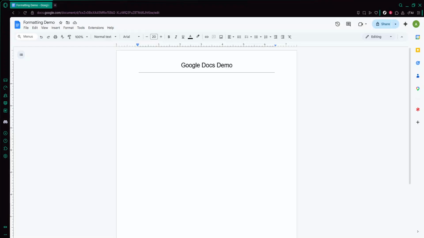In this video, you'll learn how to make Google Docs automatically capitalize the beginning of your sentences so you don't have to fix them manually every time. This is a simple setting, but once it's turned on, it can save you a lot of small corrections and help keep your documents looking polished and professional.